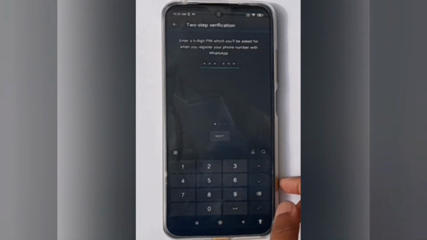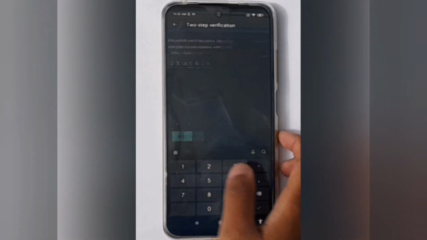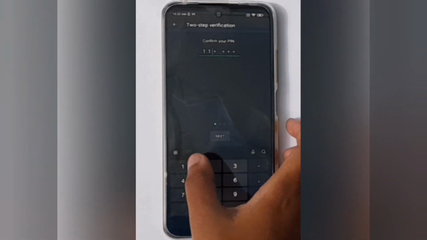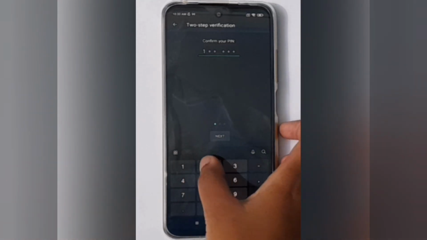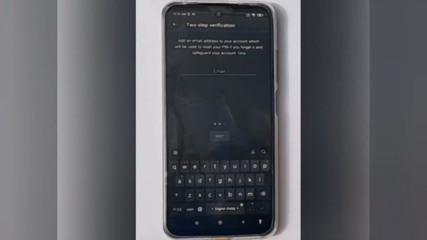Here you have to give a 6-digit pin. Suppose I give 1 2 3 4 5 6, then here you have to confirm the same digits. Retype the previous pin, the same 6-digit pin. Okay, it's done. So here you have to give your email.